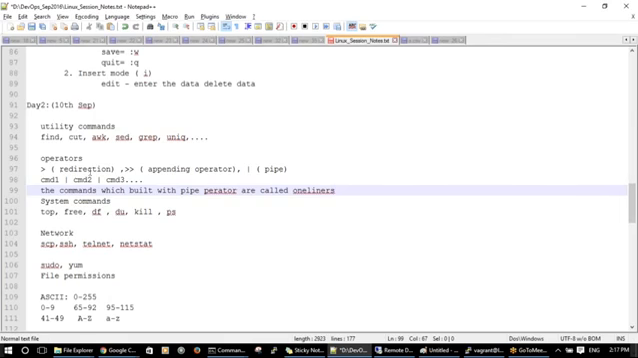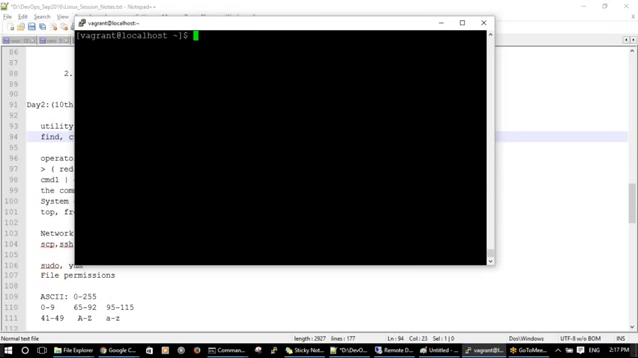Now I covered the operators, I covered find, cut, grep, uniq, and I covered sort and wc as well. Now let's see awk and sed, so that we can finish the utility commands. What do you mean by awk? Awk is a command which works like the cut command, but it prints in a custom manner. You can customize your output.